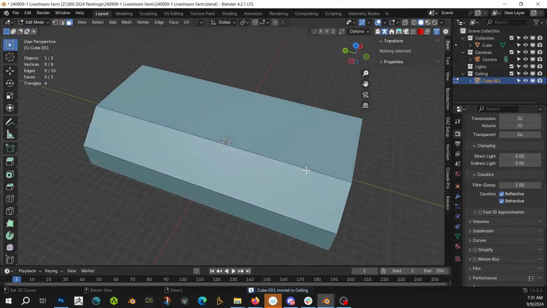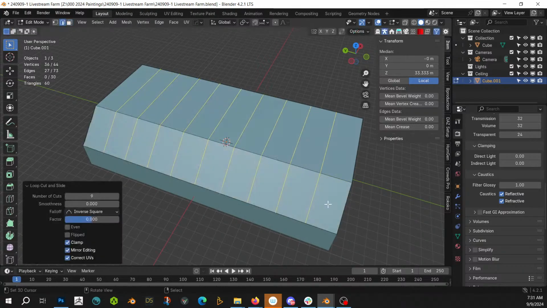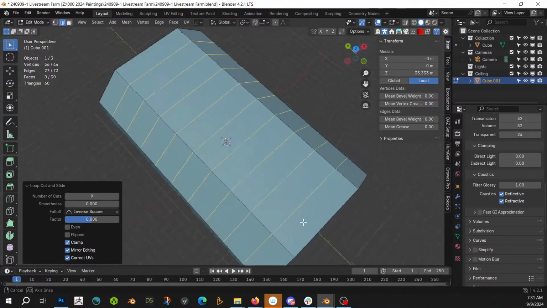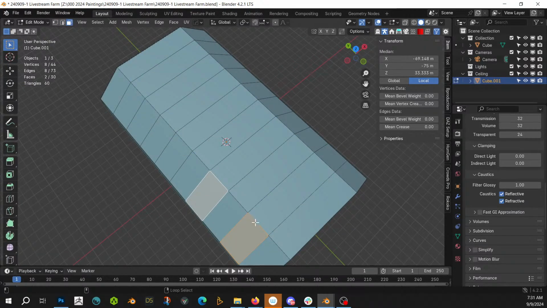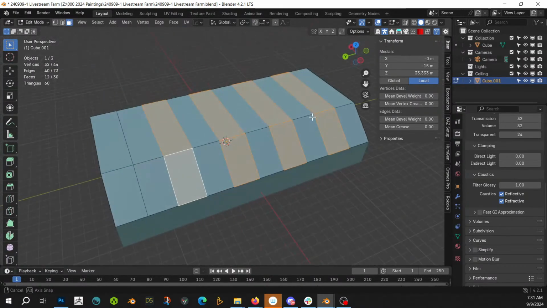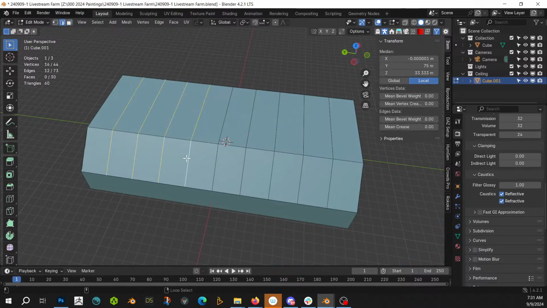Now our ceiling, we want to edit, and I want to add 10, sure, and then 3, those, or maybe we just do it this way.